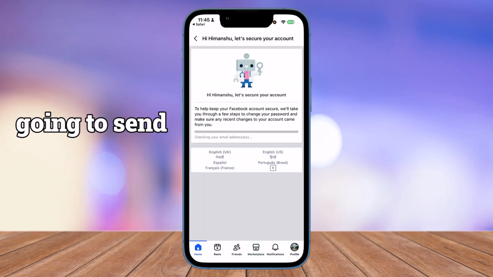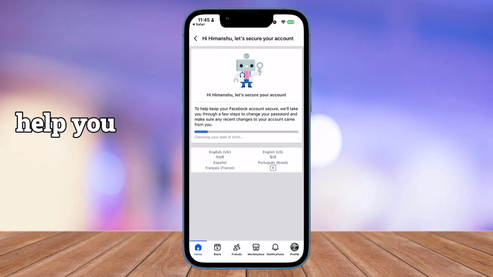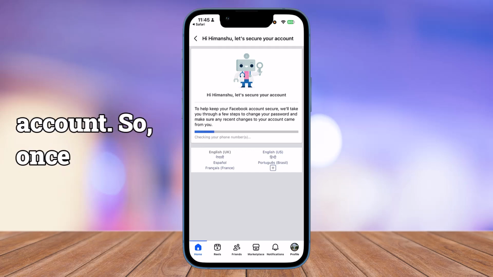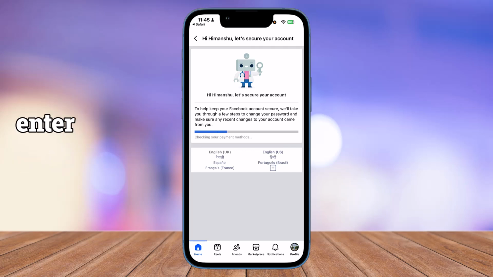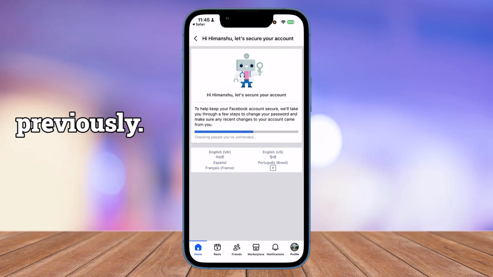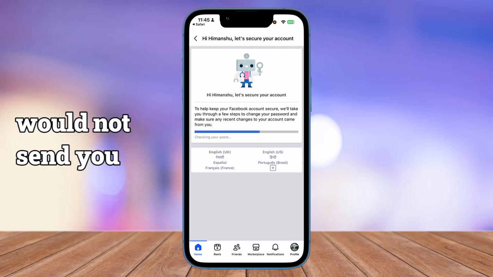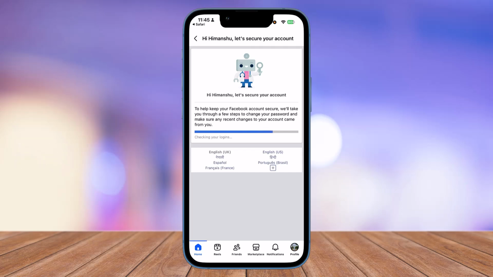So they're going to send you a verification code. They're also going to go ahead and help you secure your account. So once they send you a verification code, simply go ahead and enter that. Or they're also going to go ahead and just let you change your password if the device is an authorized device previously. So they will not send you any verification code, no nothing. You can simply go ahead and log in.